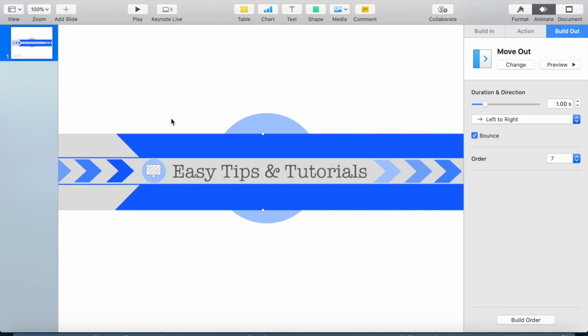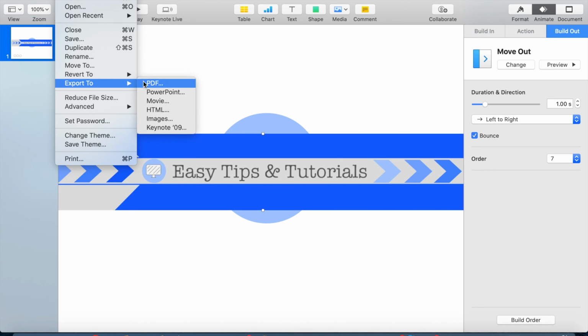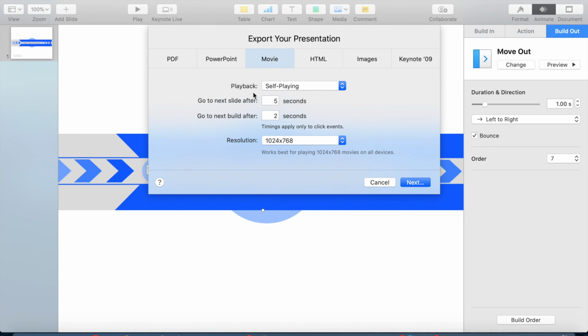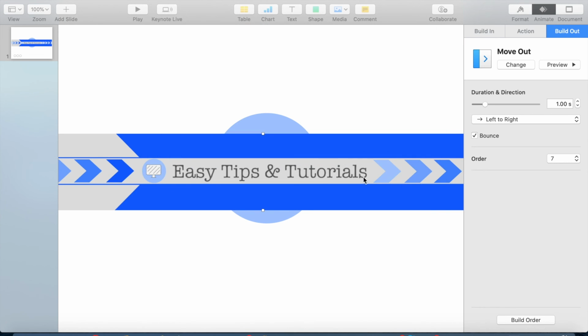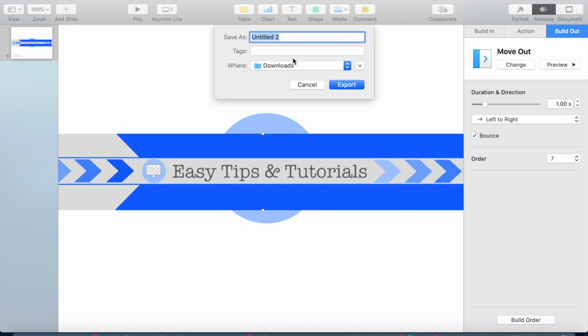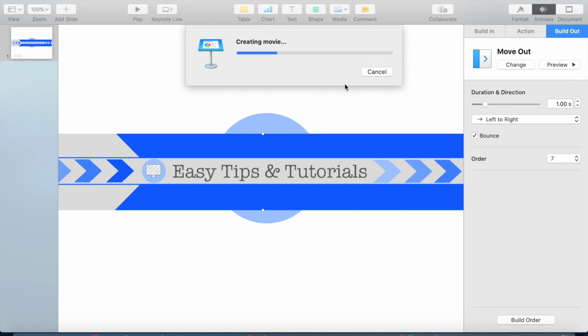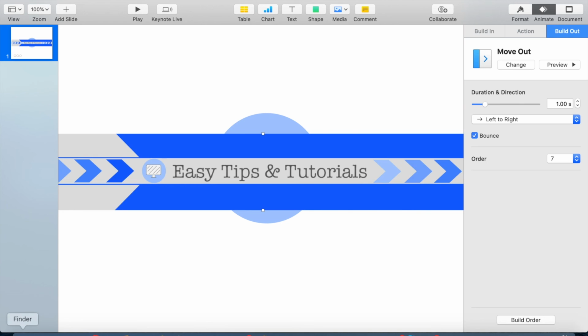What we're going to do now is go to File, Export, and we want to export to movie. Okay, export to movie. It's going to be self-playing. Next. Intro video. We're going to export to downloads. And once it exports, you'll be able to use it in any video. You just have to move it over to your video editing software.